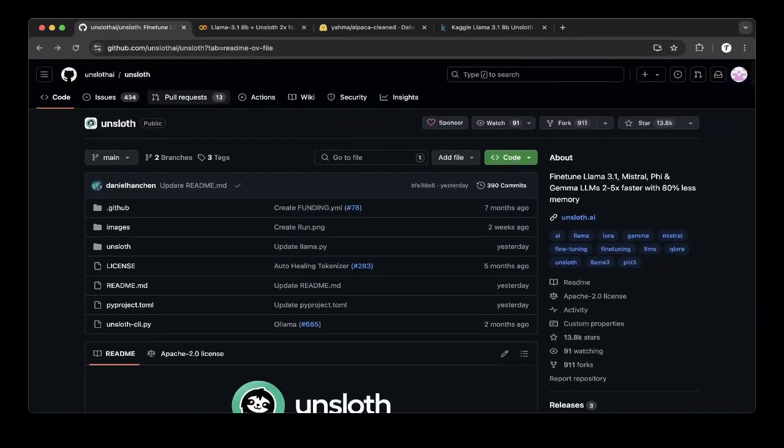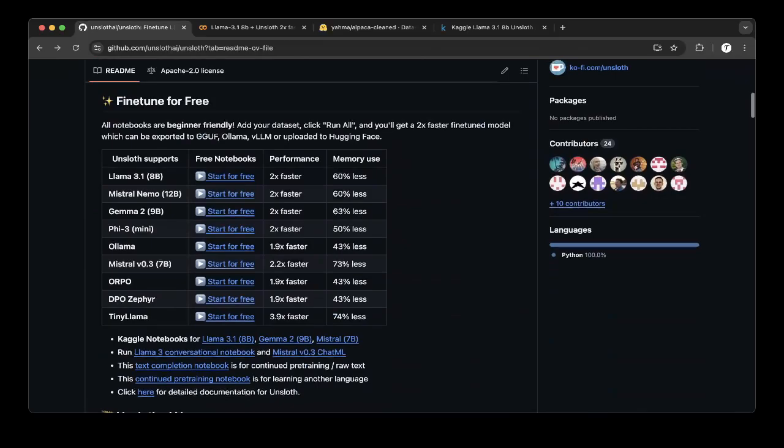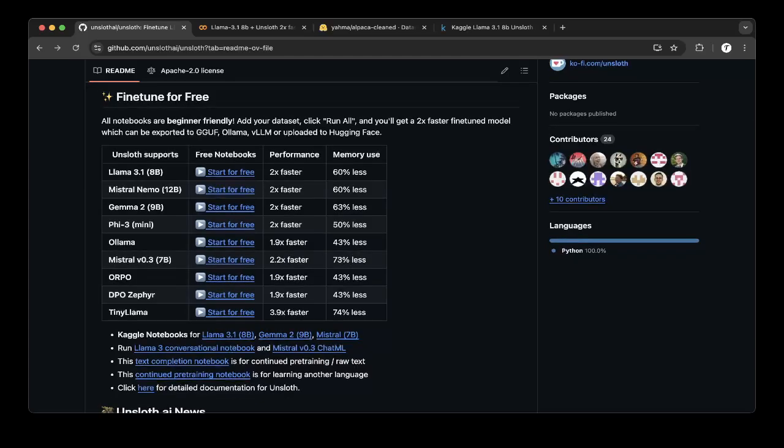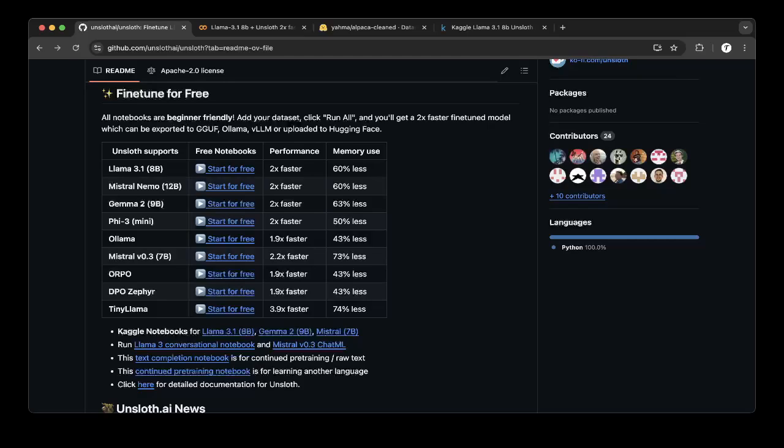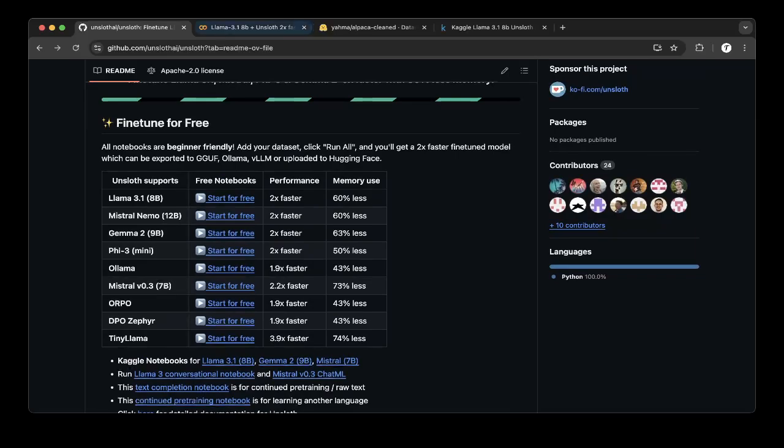If you go to the Unsloth GitHub, here's the repo, and they also provide all the notebooks, so you can actually try them all out to fine-tune an open source large language model, like Llama 3.0, Gemma v3 and Mistral, and so on and so forth. So let's open up the Llama 3.1 notebook.